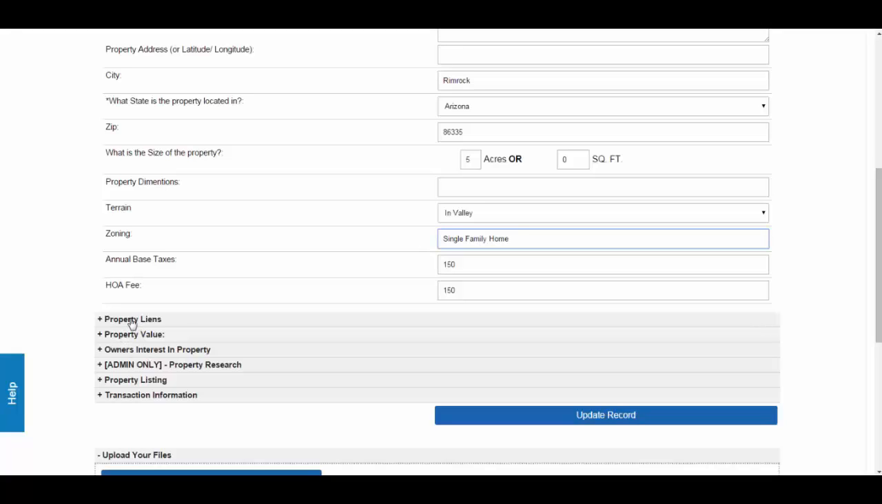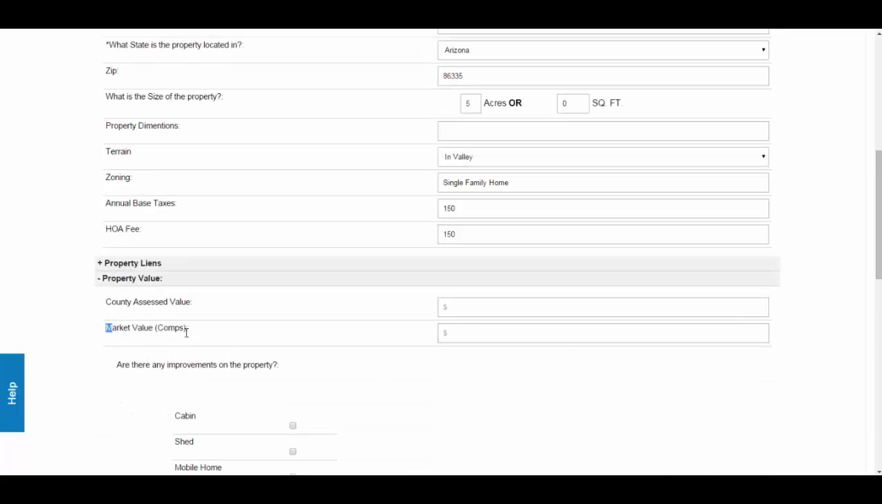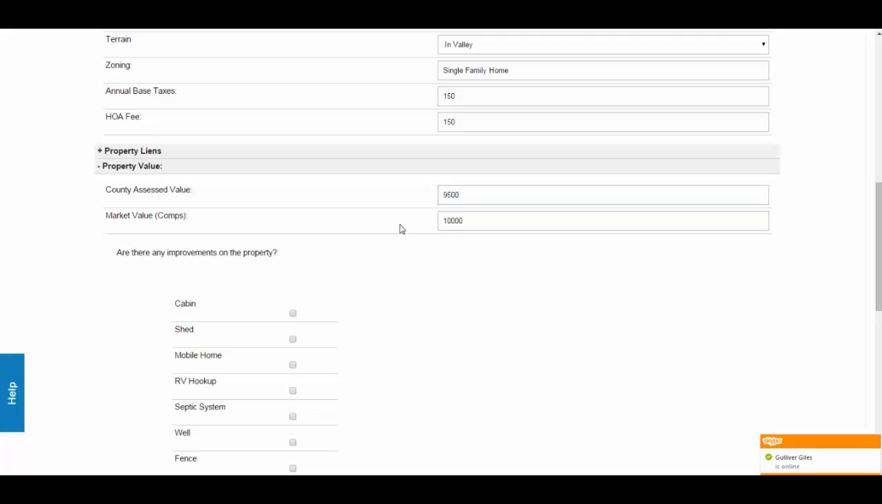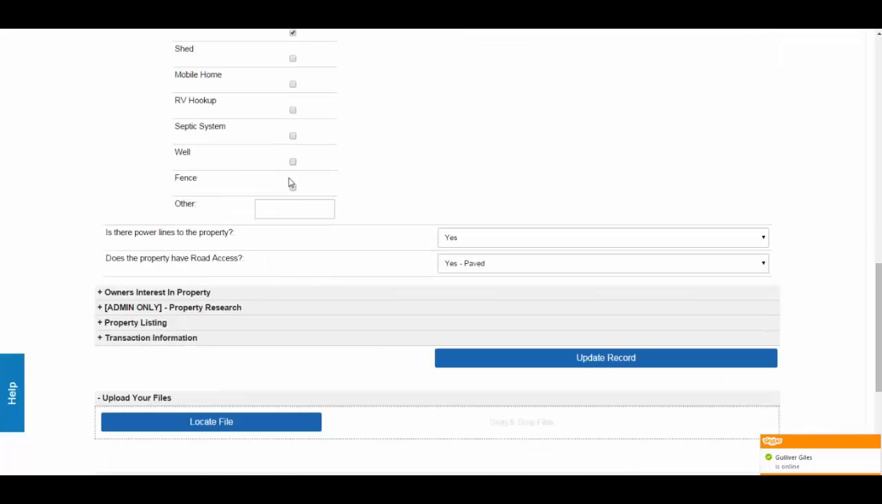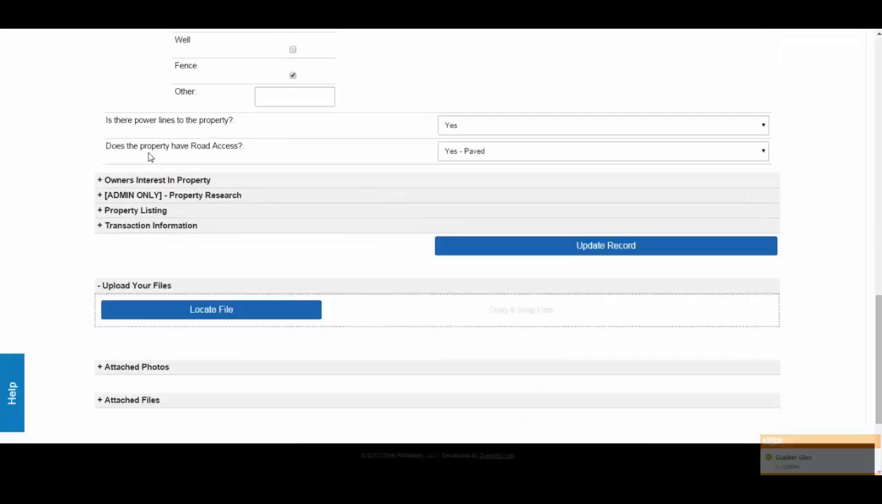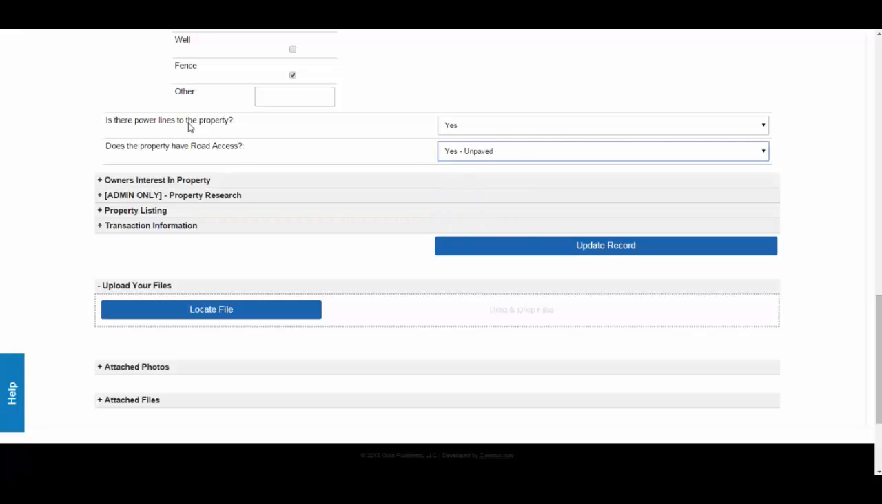And then the other thing we need to know is the property value that's on the listing. So what are the market values of this property? Let's say that the property is actually worth $10,000. The county assesses it at, let's say, $9,500, and it's got a cabin on the property and a fence, let's say. So you just want to fill all this out. Let's just say it's on an unpaved road. It's got power lines within a mile.